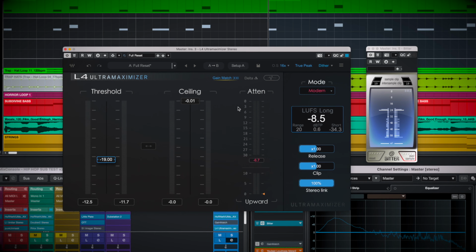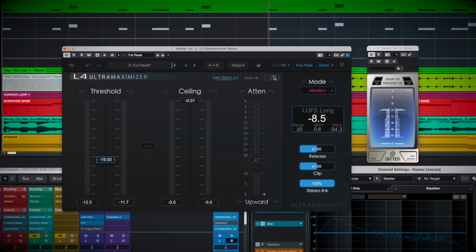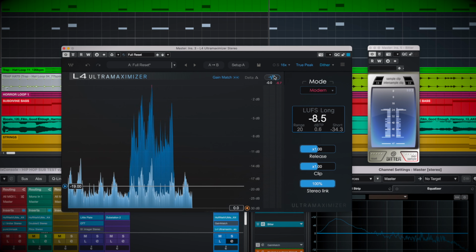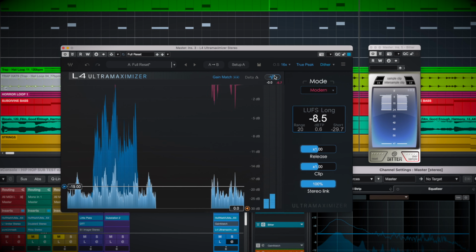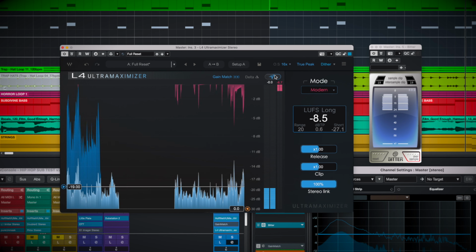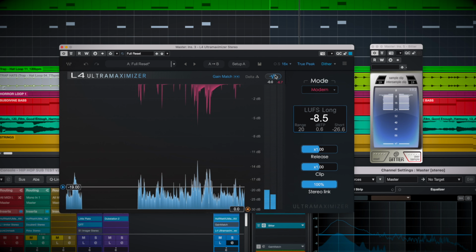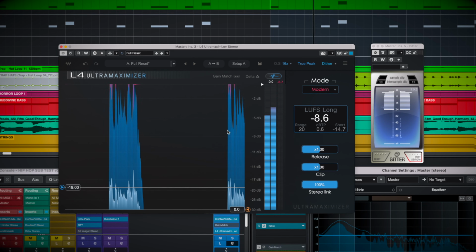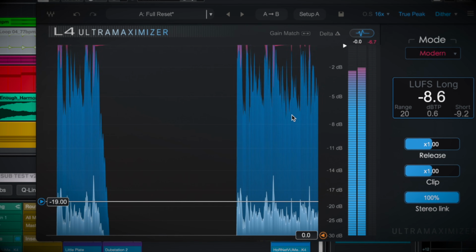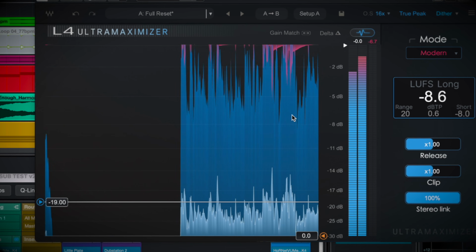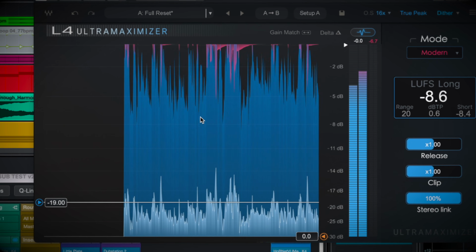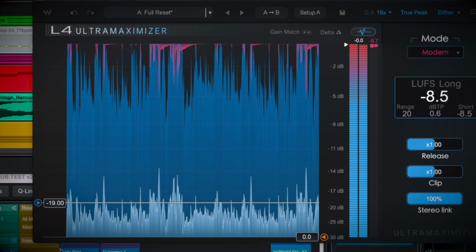Oh, and I almost forgot. Another excellent feature is the graphic display, which you can see by clicking the little waveform icon above the meters in main view. And here you can get a really handy overview of what L4 is doing. The light blue signal at the bottom is your original mix before processing. And you can see the threshold here is down lower than the peaks.